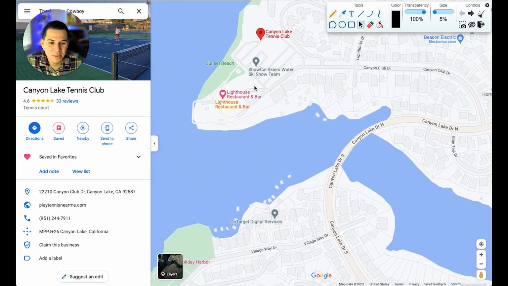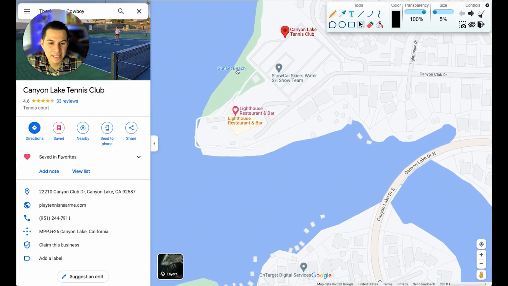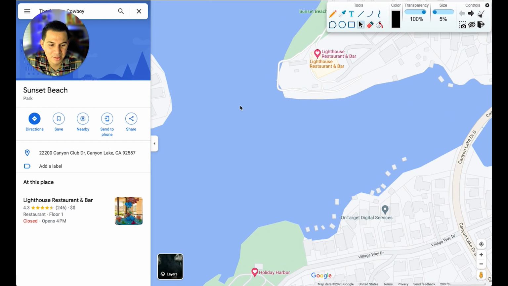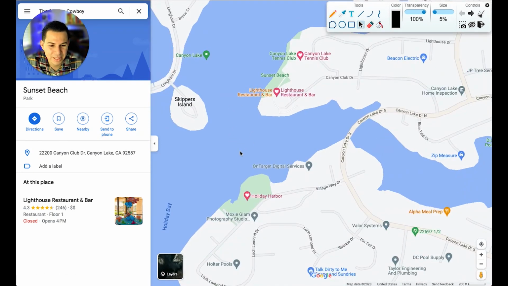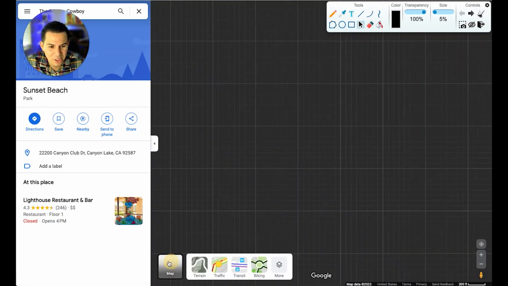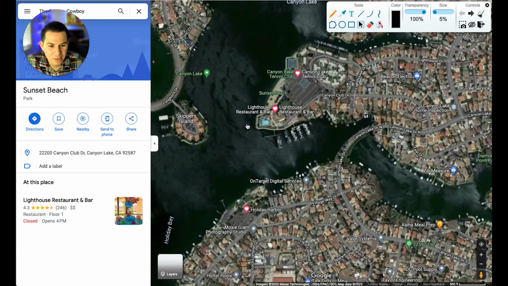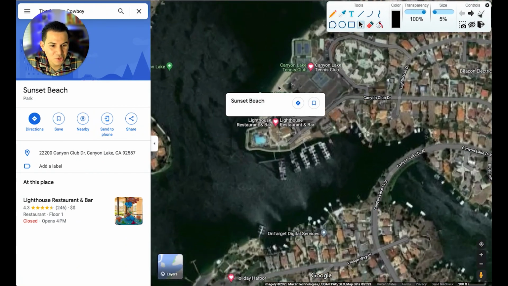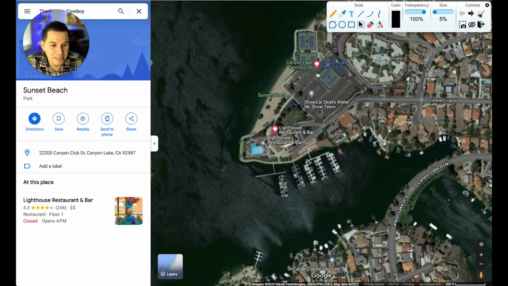Now, if I zoom in here, this is Sunset Beach. Okay, so you can come out here and take your kids out. You guys can go swim at the lake. I believe the lighthouse is somewhere right here, but it's not showing obviously on Google Maps. Let me change the layers for you. All right, here we are. So here's Lighthouse Restaurant and Bar. There's the pool. Here's Sunset Beach. You can kind of see the sand. You see the tennis courts as well. There's also a little park right there.